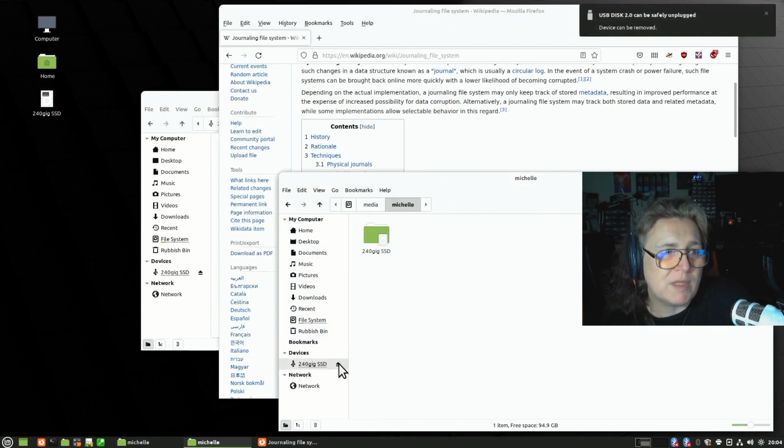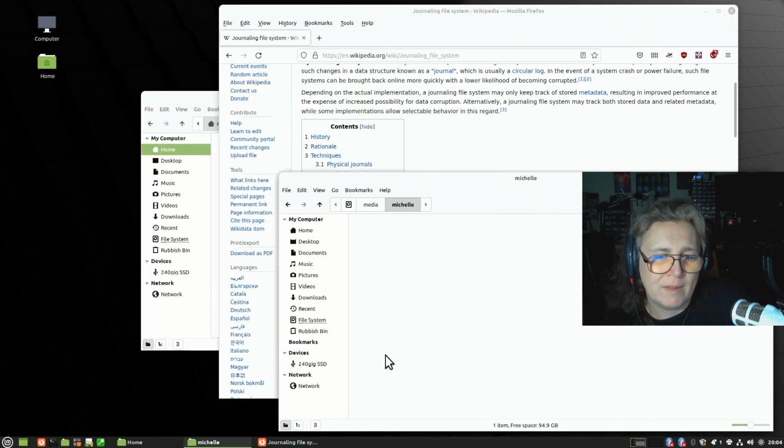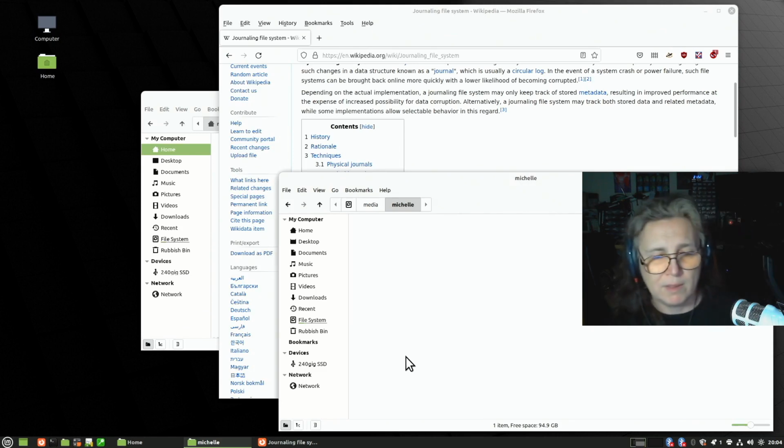So we can eject those, and they will vanish from the left-hand side. Why has the 8 gig SSD vanished? Why has the flash drive vanished? Let's just take it out and put it back in again.